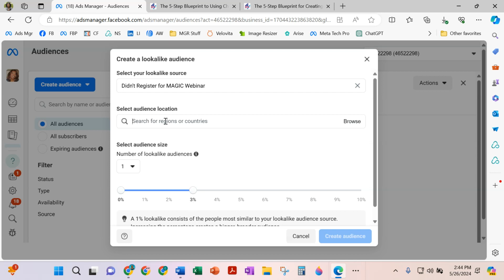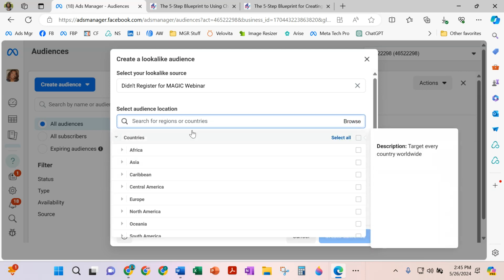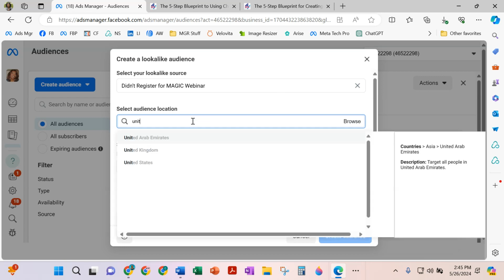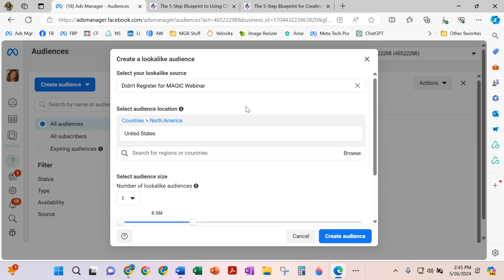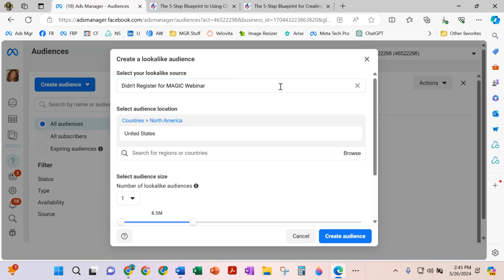And you have to pick a location, which is a country, and you can only pick one country per lookalike audience. So I'm going to go with the United States since I do most of my targeting in the United States and Canada. If I wanted to do a separate lookalike for Canada, then I would do that for Canada, and I will put US at the end of this one so I know which one it is.